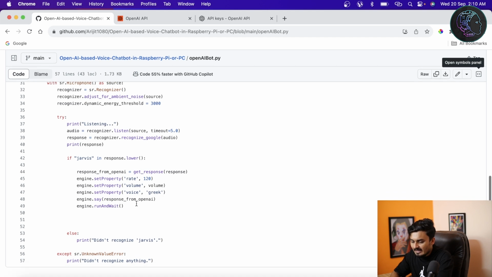And finally it is engine.say with the response from OpenAI. So the response we are getting, the output, we are going to speak using pyttsx. Whatever speaker you connect, you are going to hear this audio from the speaker. Okay, that is all. And then engine.runAndWait.